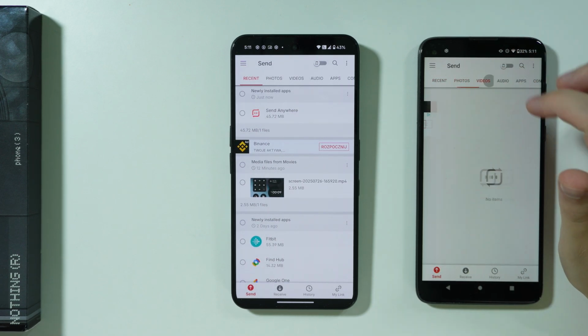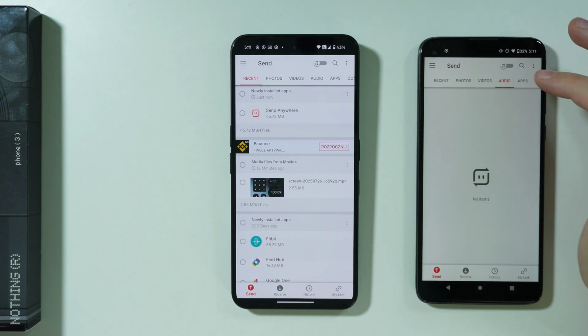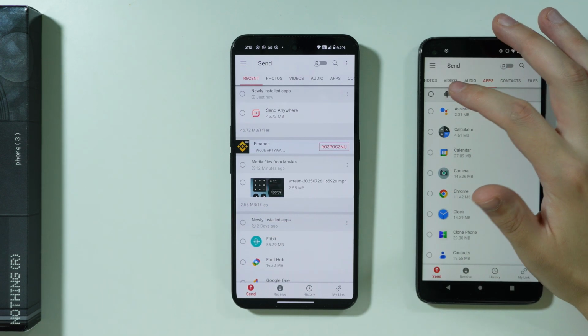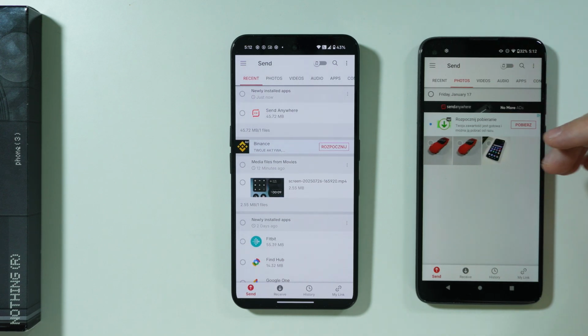Now, on our old phone, what we need to do is simply select whatever we want to transfer. You can go to photos, videos, audio, contacts, and so on and so forth. And if you transfer from Android to Nothing Phone 3, then you can also transfer apps. If your old phone is an iOS, such as iPhone, then unfortunately apps won't be transferable. You will have to install them from the Play Store because they are simply not compatible.